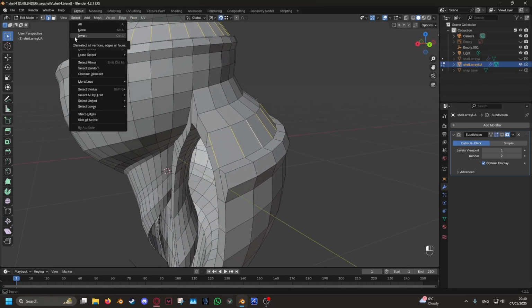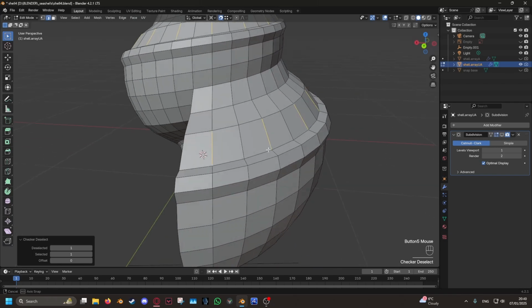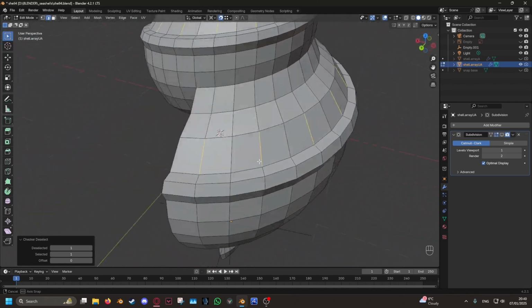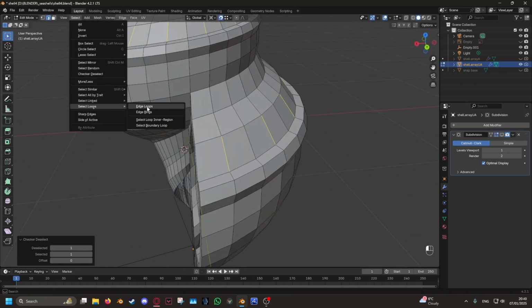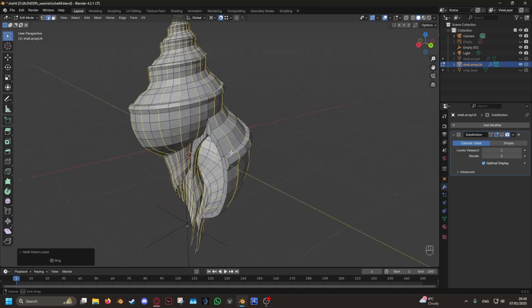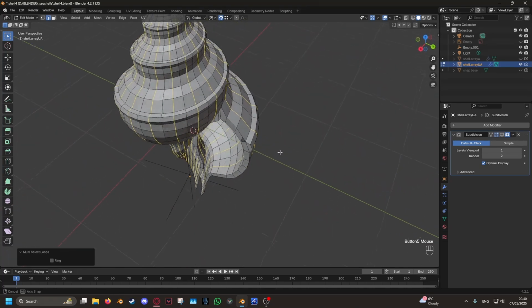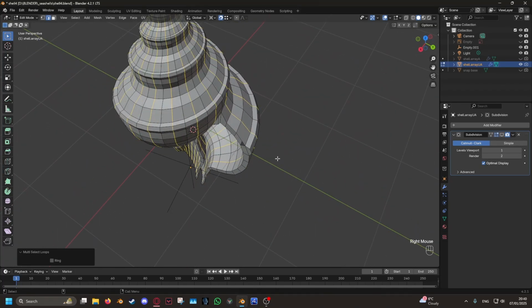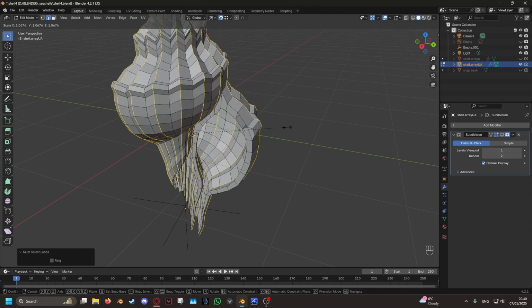Now, if we choose Select, Checker Deselect, we can select every other edge ring. Now, we just use Select Loops, Edge Loops. And now you can see we've selected every other edge loop, and we can now scale them to give our shell a nice, ridged pattern.